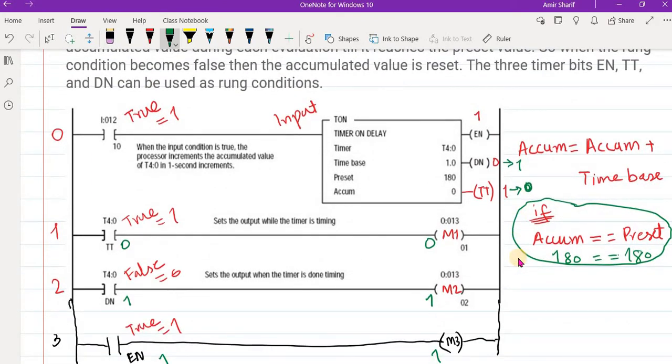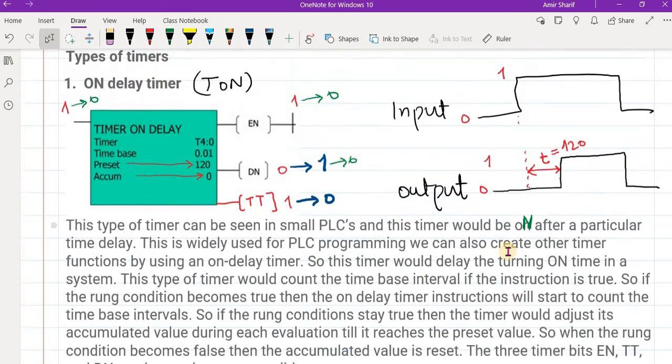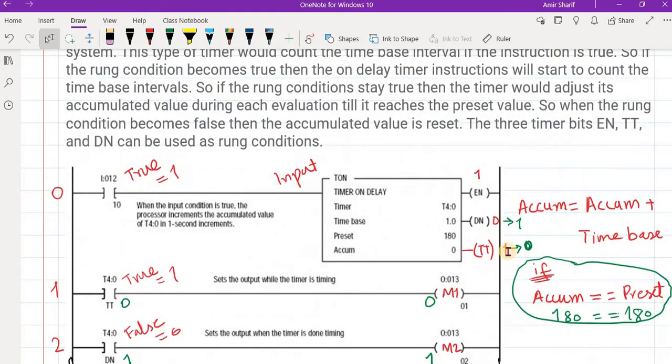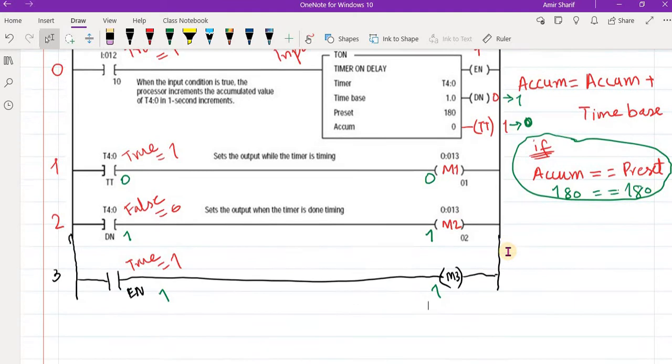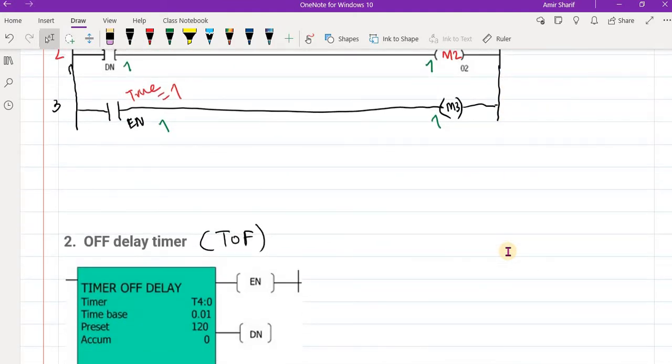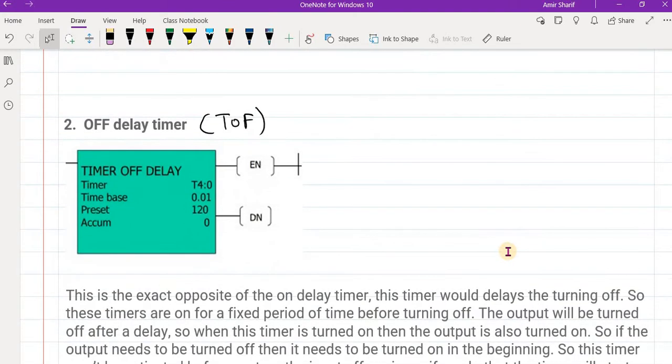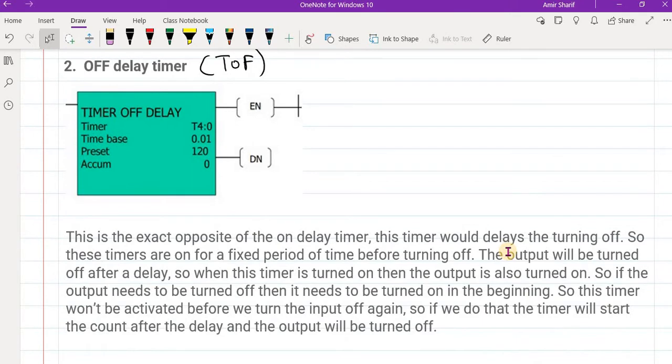So this is the advantage of the T on, or the delay on timer. Now let's see the delay off timer. The delay off timer is almost the opposite of the T on timer.